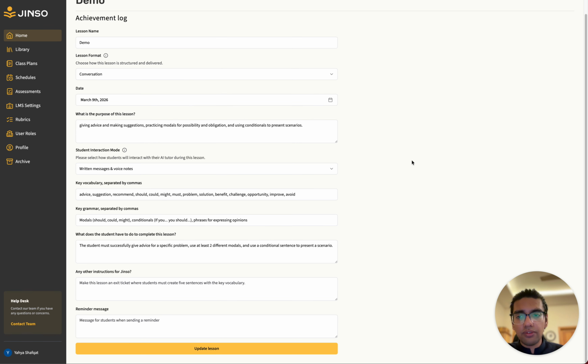Moving on, we have the key vocabulary. The key vocabulary is a set of vocabulary words that you want the student to be able to use in the lesson. So here I've defined a bunch of different words or vocabulary that the student must use in their lesson in order to move forwards.